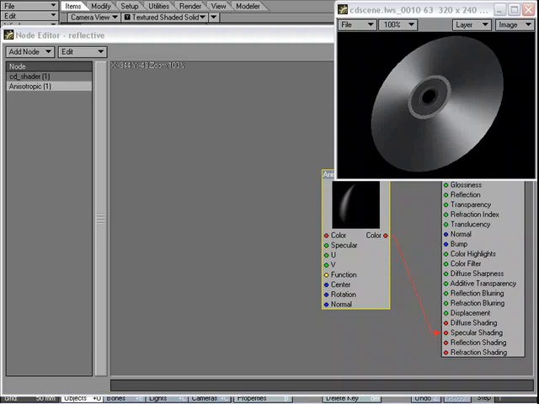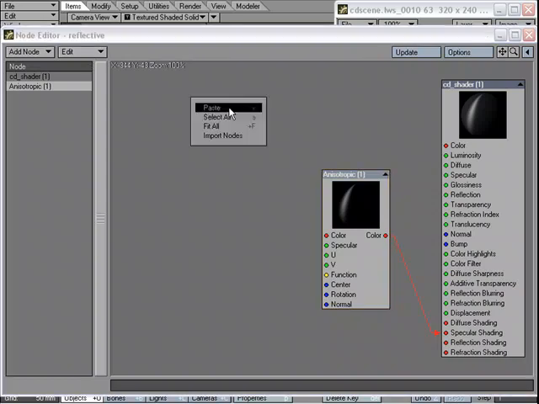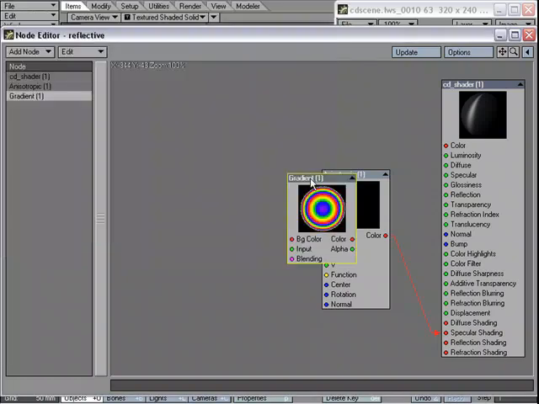Now we could call this finished if I was just going for a metal surface, but what I really want is the colors that show up in the specular highlights on a CD. So what I'm going to do is go back to the node editor, and I've already created a gradient that I can use, and I've saved it off, which is one of the nice features of the node editor. I'm going to right click and import one of the nodes. I've got a gradient folder, and I've created a CD gradient. So I'm going to open that up and move it right here.